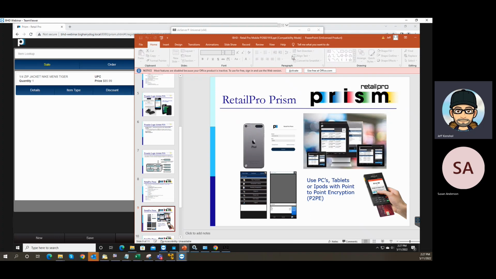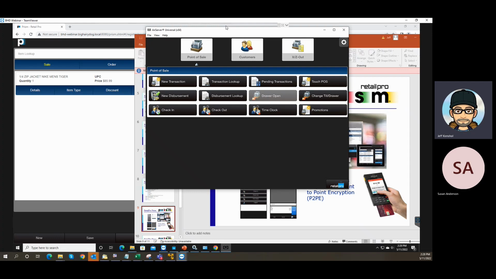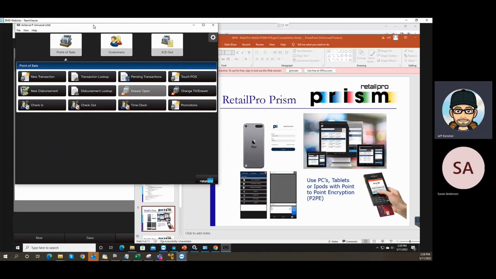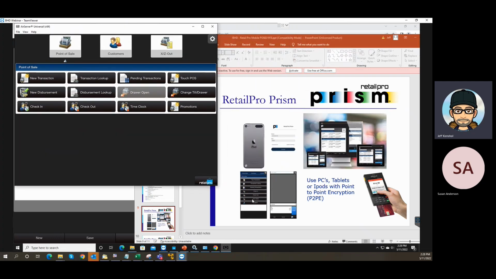Let's see here. Back up to the main menu. Right, so see if I can get it on the same screen at the same time. That's the normal main menu in Prism, and this little picture right here with the vertical buttons, that's the portrait version.